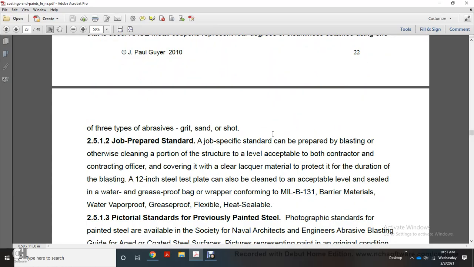Joint prepared standards. Specifically, a standard prepared by blasting, or otherwise cleaning, of the preparation to a level acceptable to both parties and the contracting officer, covered with a clear lacquer material to protect it for the duration of the blasting. A 12-inch steel test plate can also be cleaned to an acceptable level and wrapped in a water-vapor and grease-proof bag, conforming to MIL-B-131 barrier materials, with water vapor, grease, and wax, heat sealed.